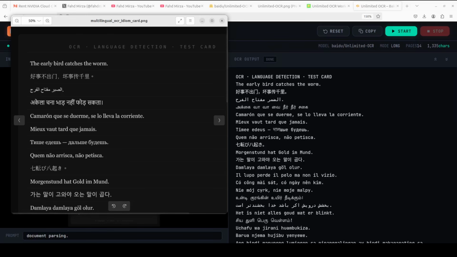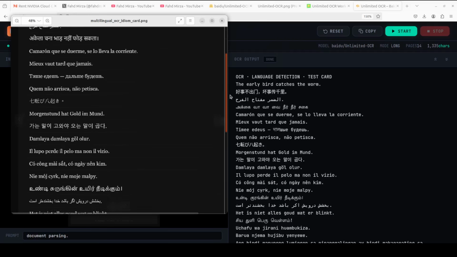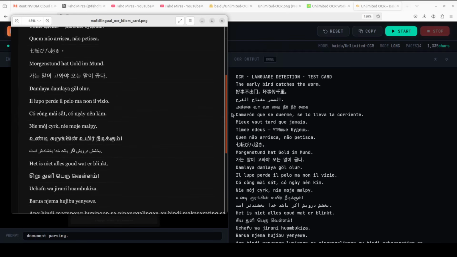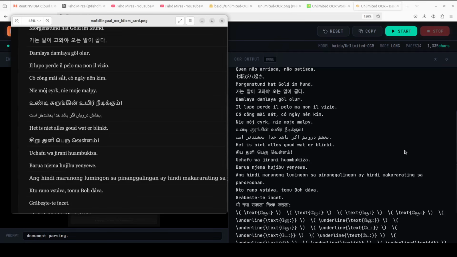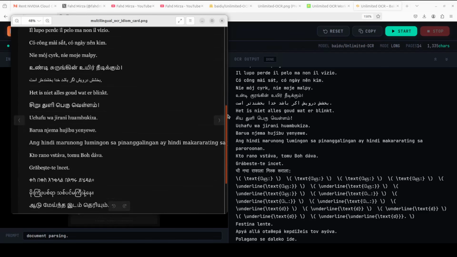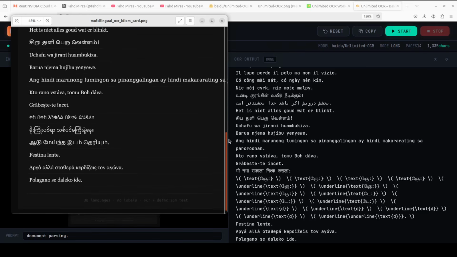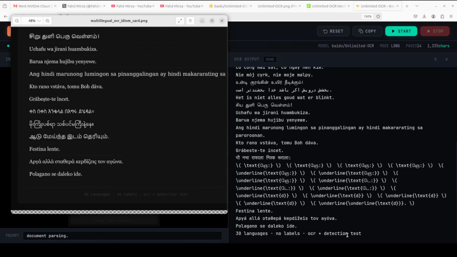And the model is finished. Let me show you the results. So these are the languages which it has done. I'm just going to scroll down a bit. So just check out your language here. And then on the right hand side, this is output. Some of them I think it missed doing, but most of them it has at least tried. Some of them are correct. And then at the end, this is end, and here it says 30 languages, no labels, OCR plus detection test.